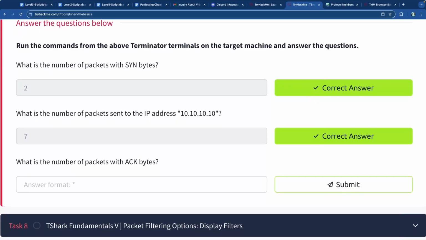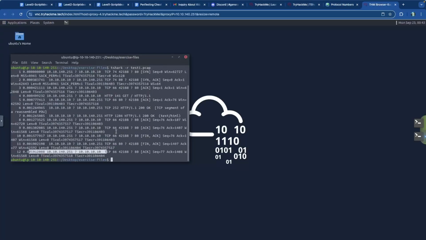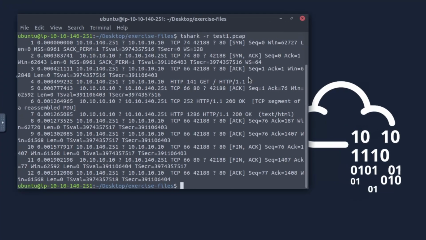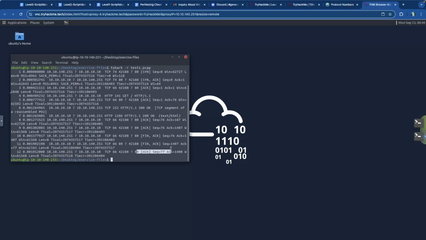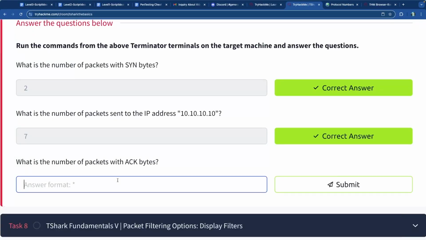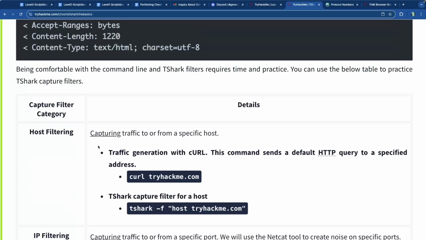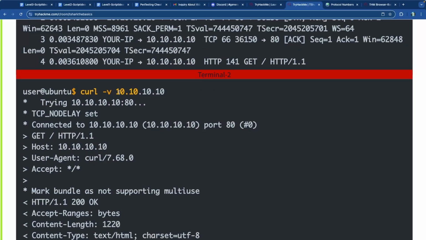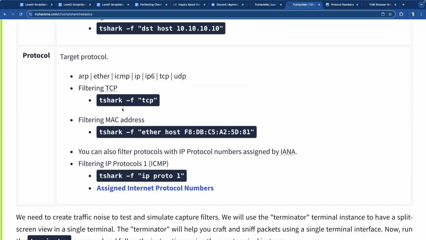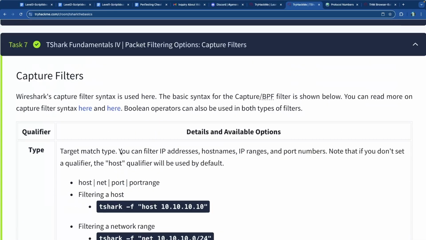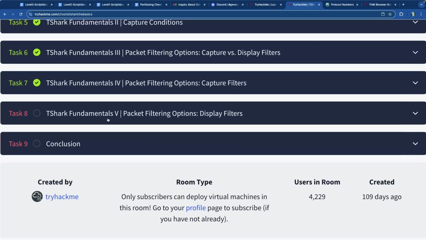Very good. And what is the number of packets with ACK bytes? I have this on the screen already, so I'm just going to count: 1, 2, 3, 4, 5, 6, 7, and 8. I got 8 with ACK bytes. So let's try that. All right, cool. There we go. The biggest thing was that I had to run it against 10.10.10.10 instead of against my own virtual machine IP that's been assigned to me. So, all right, cool. Very good. That one's in the bag.